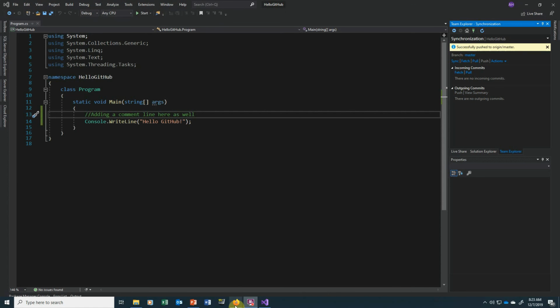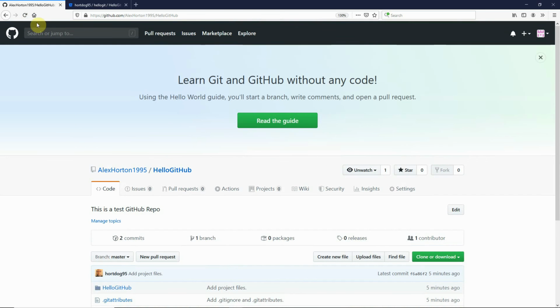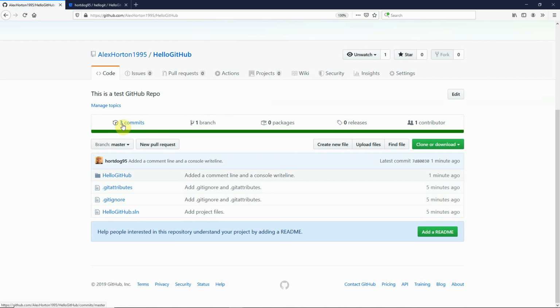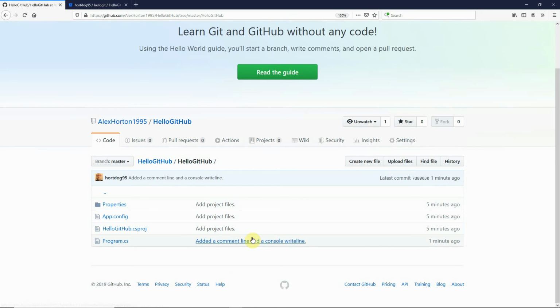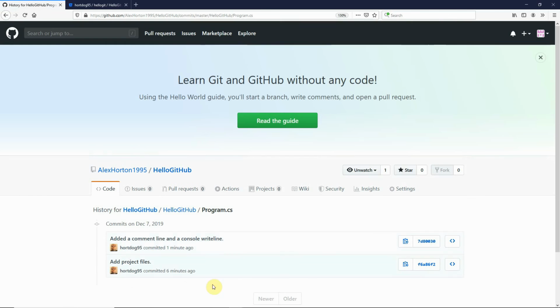Let's go back to our GitHub account. And if we click on our refresh, we should see another change. And then we see that we had another commit. We see we have an added a comment line and a console write line. We click that. We see the change to the file that we had. We click on the file. We can see what it's currently at right now. We're going to view the history of changes.